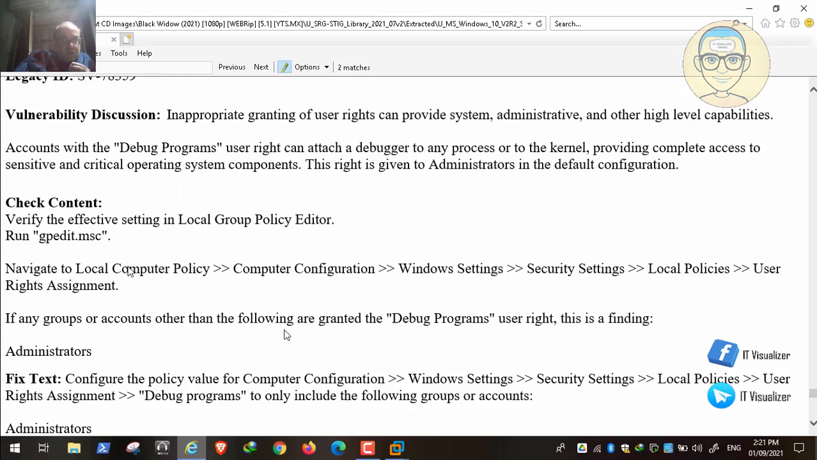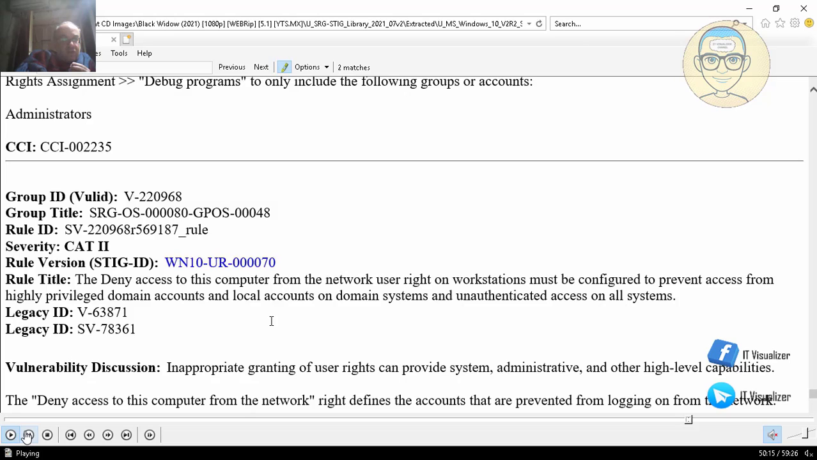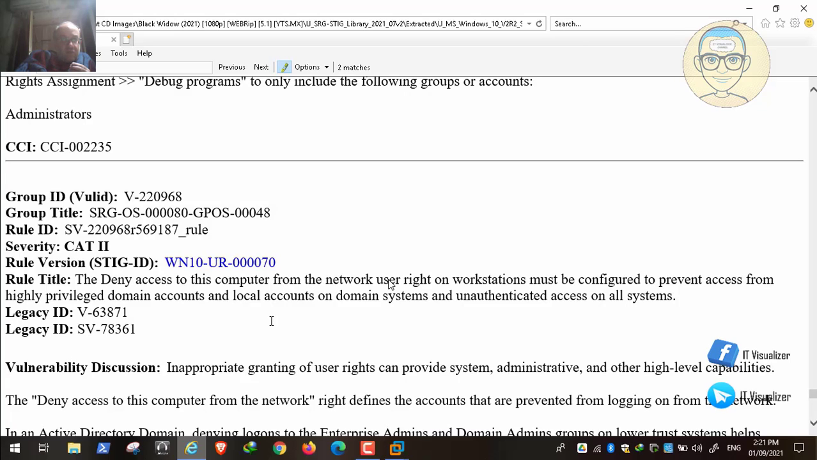So that is debug programs, and then we need to have the right to deny access to this computer from the network. The user right on workstations must be configured to prevent access from highly privileged domain accounts and local accounts on domain systems, and unauthenticated access on all systems.